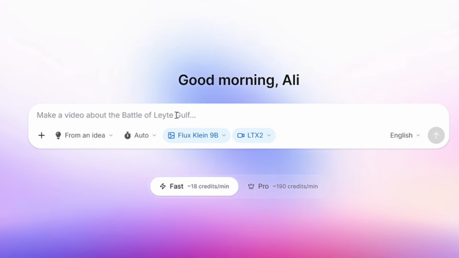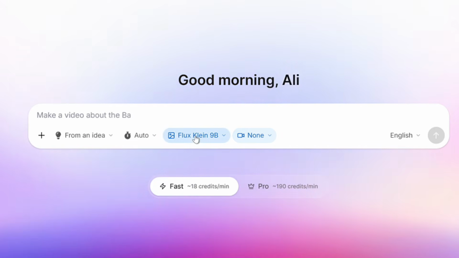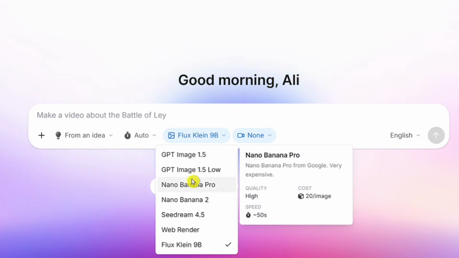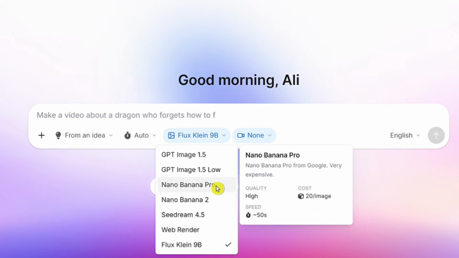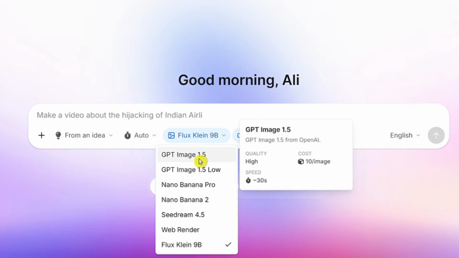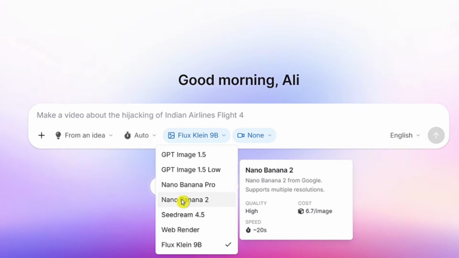To guarantee you're only going to generate the image without any videos, you've got to click on the drop down menu for the video models right here and then choose none. Then for the image model, you can open that up, and you have various options to choose from, the different GPT versions, Nano Banana, to web render. My preferred ones are either Nano Banana Pro or 2, or you can go for the latest version of ChatGPT, which is 1.5. The one that I was using for this project was Nano Banana because it didn't cost me a lot of credits and it provided me with great quality.